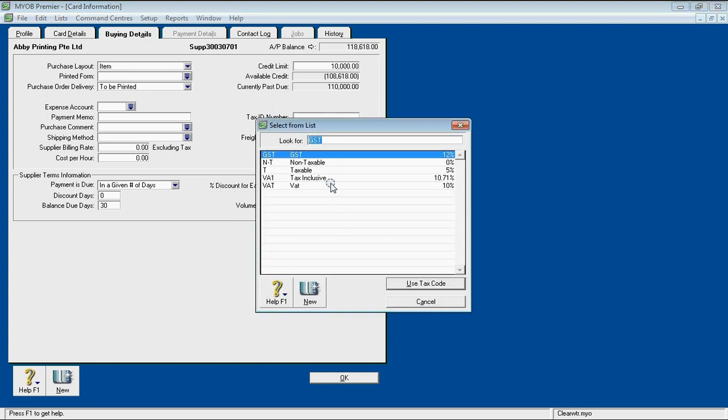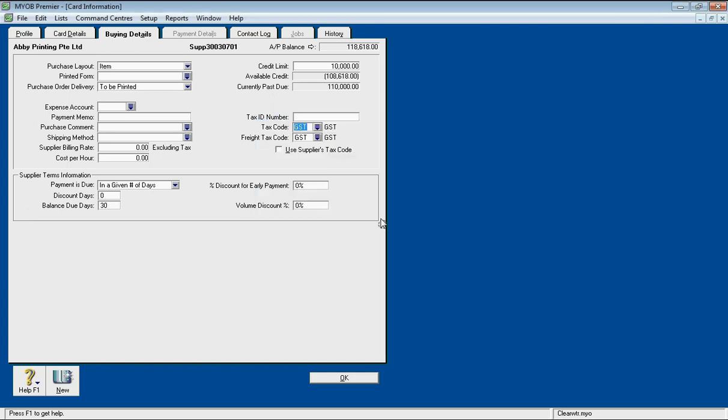Tax code. Use this field to specify the tax code that applies most often to purchases from this supplier. This tax code will appear as the default entry for all transactions entered for the supplier. If you wish, you can change the tax code for individual transactions as you enter them.